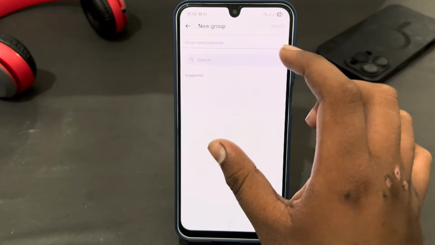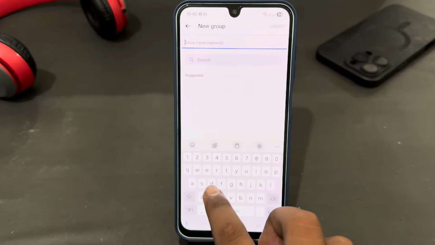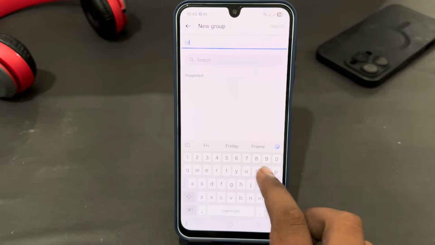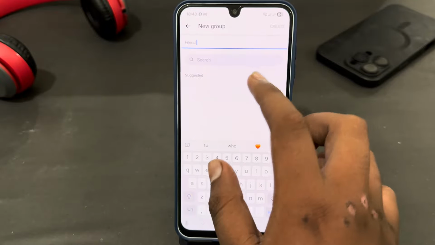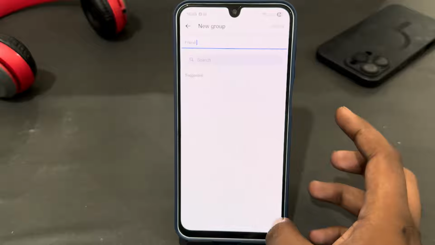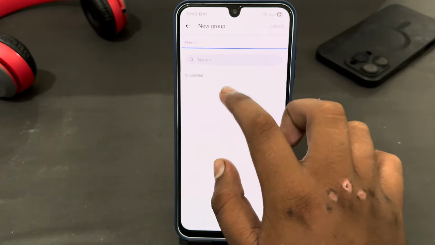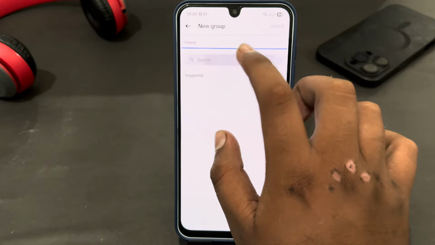chat, select it and here you can easily enter the group name. If you want, just enter that and tap on done, and here you must add members.